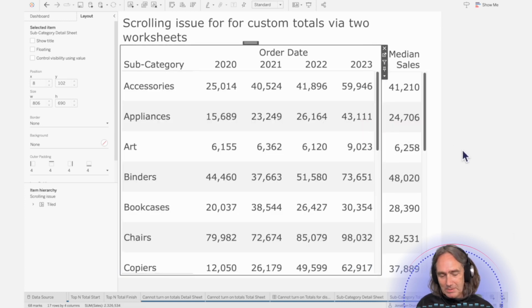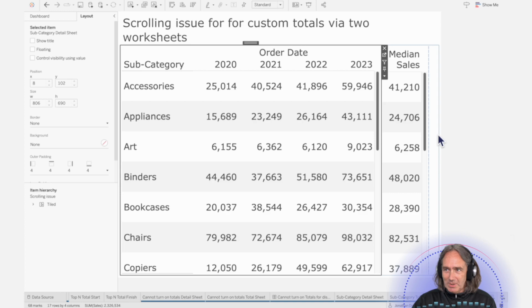And there's people like Luke Stanky and the Flerlage twins and Lindsay Betzendahl and others who've all come up with ways of solving this scrolling issue within Tableau, and we'll link to the videos. But then those are getting into this kind of fiddly formatting conversation. They're just adding that much more complexity to the view.